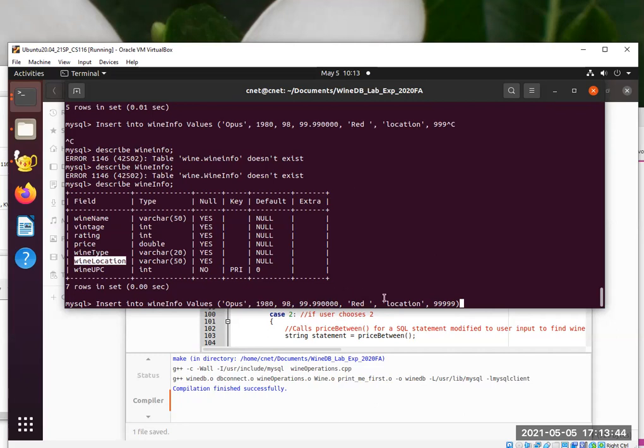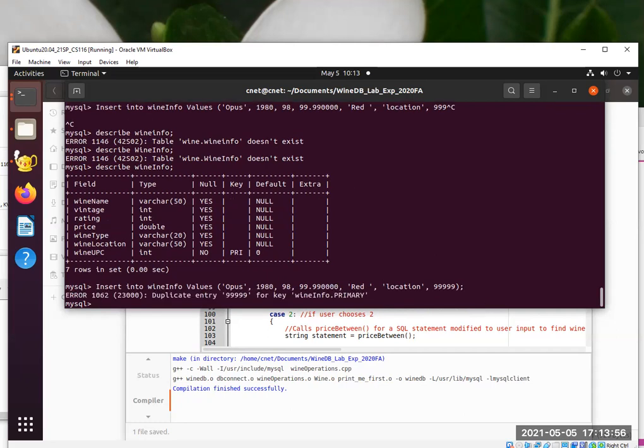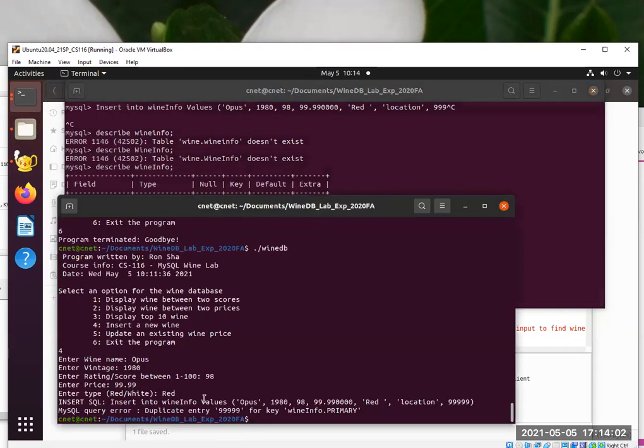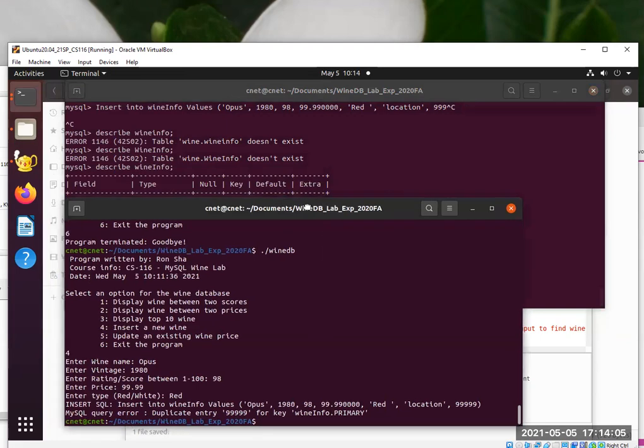The wine locations, you can just hard code it, that doesn't matter. So why UPC is the thing I said you need to give a unique value. You can ask the user to enter it. Since this one is already there, you will get the kind of error similar to the one we got from here, duplicated entries.